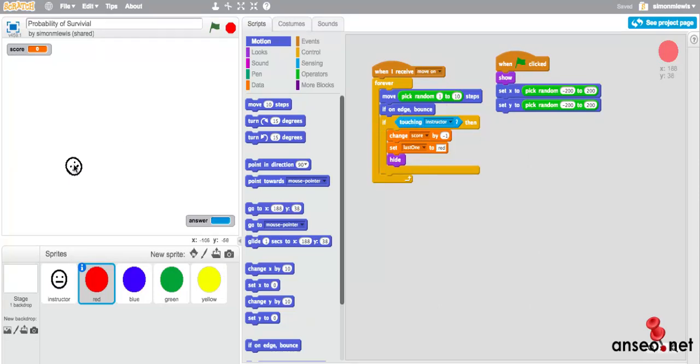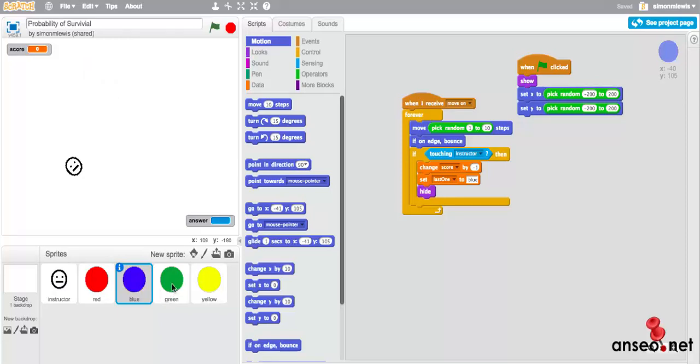Now, if it touches the instructor, this guy here, then it's going to change the score by -1. Just to let you know, the score is set at 4 at the start, and we're trying to get down to 0. So once it touches, the score will go down by 1. And we also set the last one to be red. Whenever it touches the instructor, that says the last one to hit the instructor is red. That code is handy to know, because the very last one that'll be hit is the one that wins. Once it's hit, it hides. It's the same for the blue, same for the green, and same for the yellow. So last one and score are the two variables we need to remember.